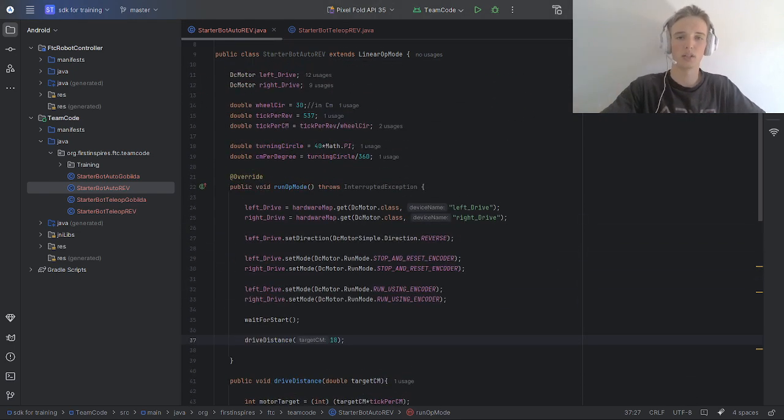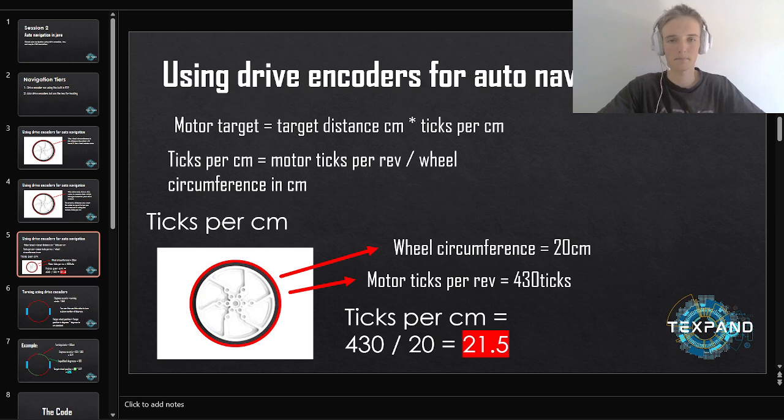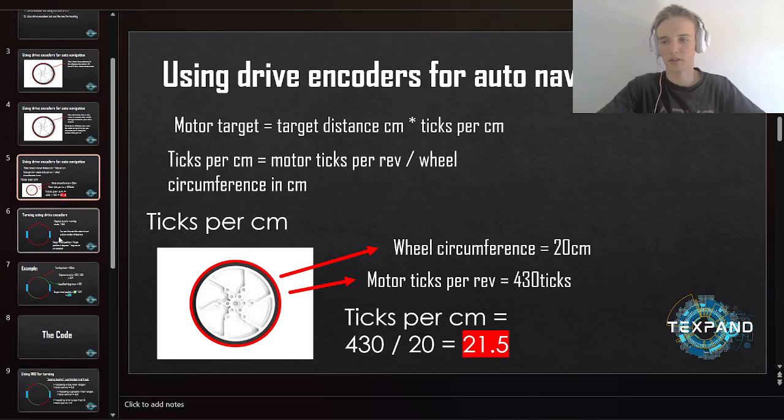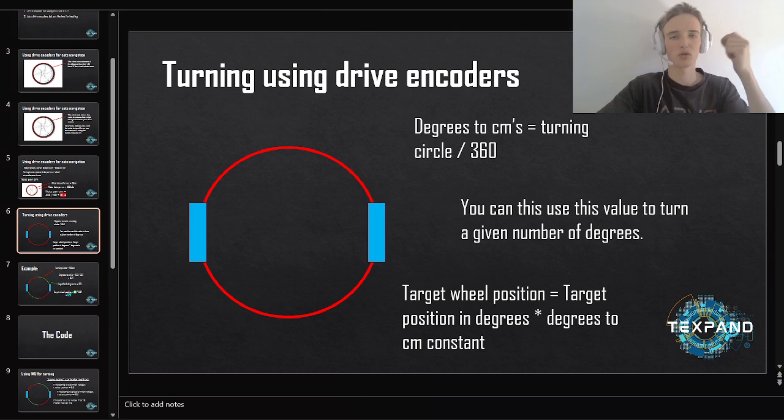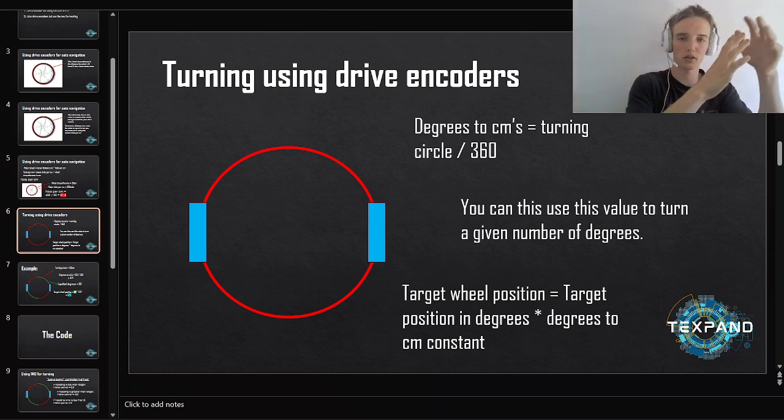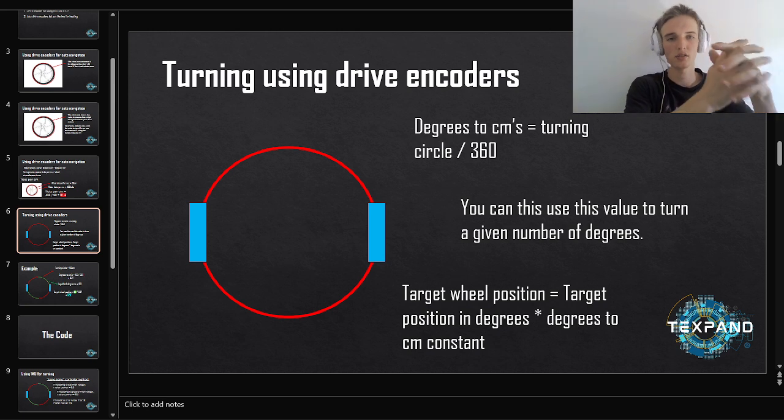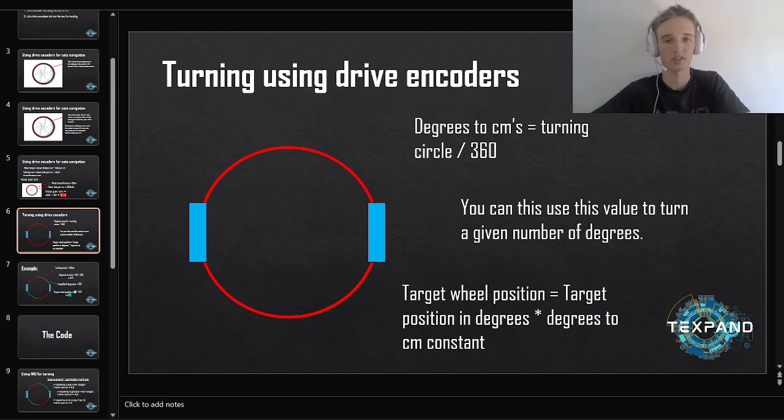Now, the other thing you need to do in your auto, right, not in the preload auto because you're just driving backwards, but if you want to collect another sample of the spike marks, for instance, you're going to need to turn your robot, right? So to do that, we need some way of telling the robot to turn a certain number of degrees. So if I pull up my example here again, here we go, a bit further down. So now what exactly do we need to convert degrees we want to turn, right? Say, for example, we want to turn 90 degrees, we need to eventually get it down to a motor ticks that the wheels need to turn, right?